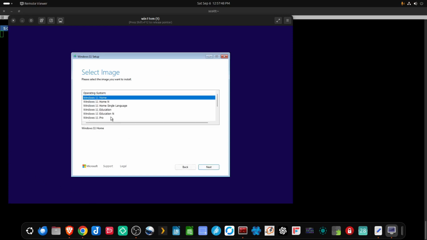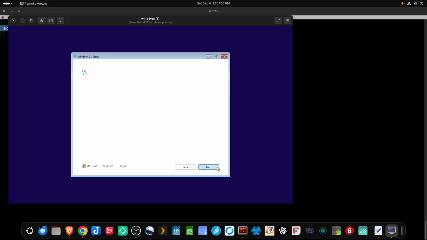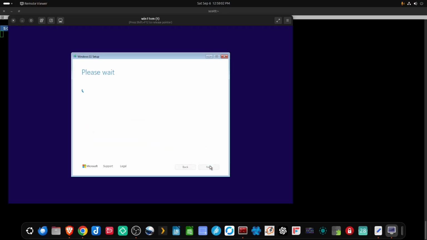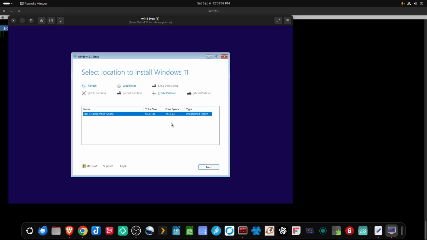And then it asks me for which version of Windows 11 I want. I'm going to pick Windows 11 Pro, and then I'll click Next. And then it says, do you agree to the license agreement? Yes, I do. It searches for disks and it finds that one unallocated disk, which is the 85 gigabyte disk that we set up with the override command, and I click Next.